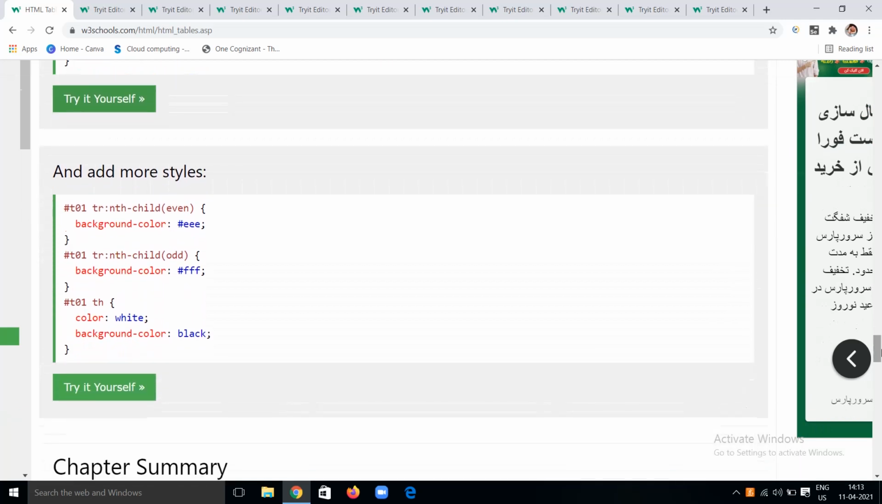So this is the next table where we can apply more styles, like for the even number of rows we can apply a different color. For the odd number of rows we can apply another color. For the header part we can apply a white text color and a black background color. Let's see how this example will look.